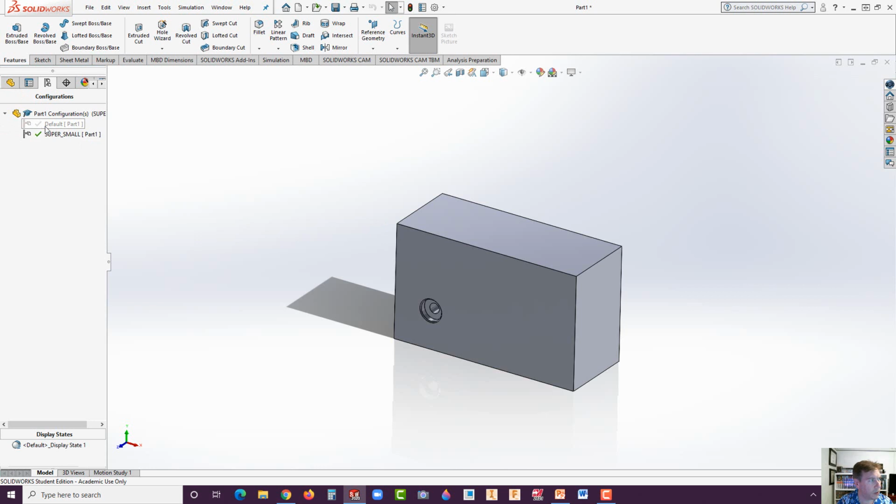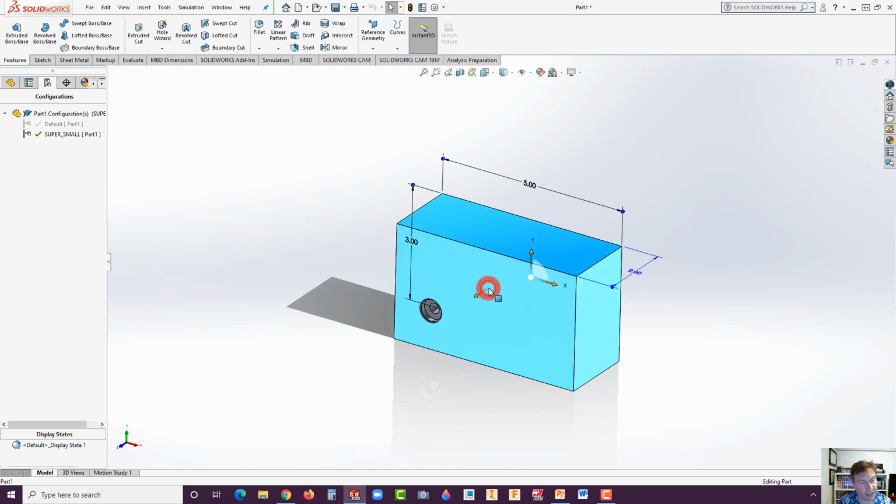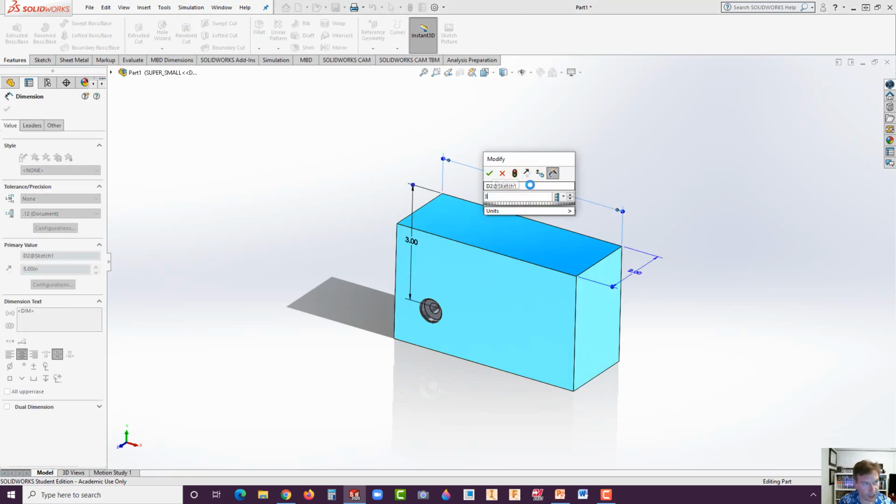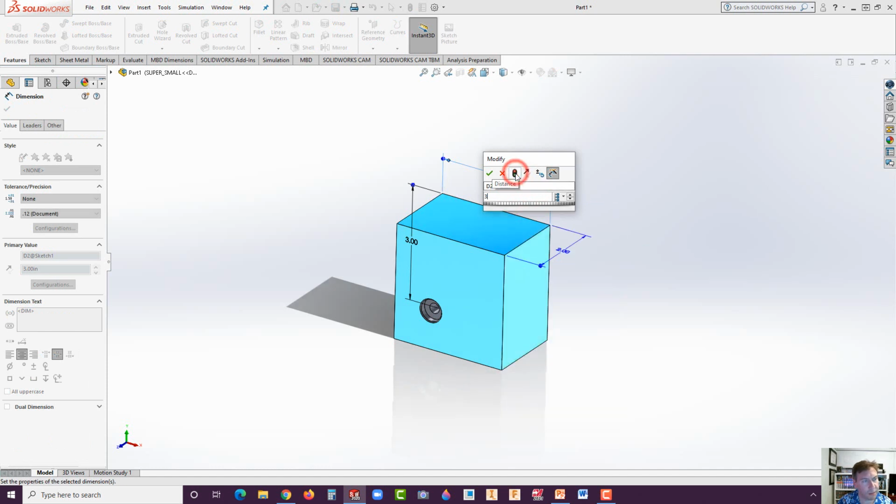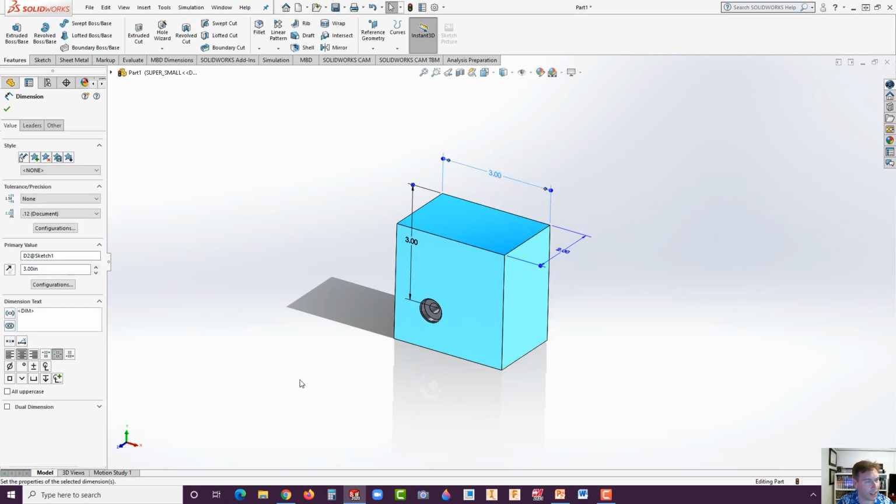Now, you'll see we have the default configuration, but the super small has the green check. It means it's active. So let's double click on this front surface and let's change this to 3 and then hit this little rebuild button. Now down here, we could say for this specific configuration or all configurations, I forgot to set it to just this configuration, but let's see if it works. I will set it to 3 and hit the green check.